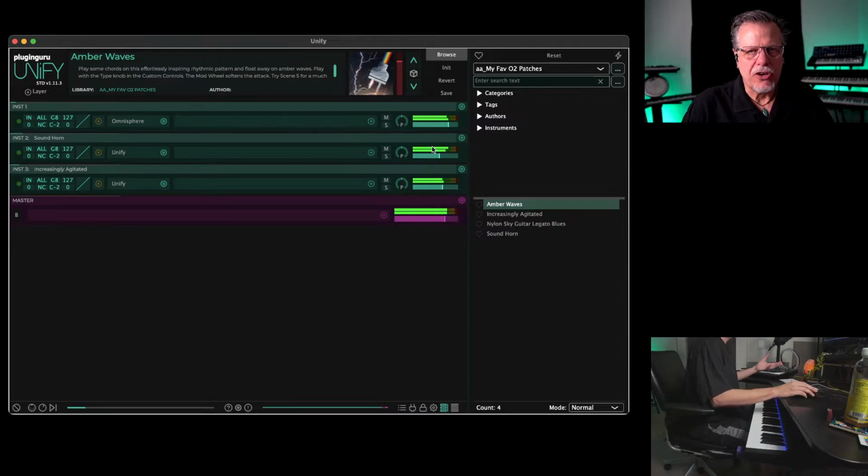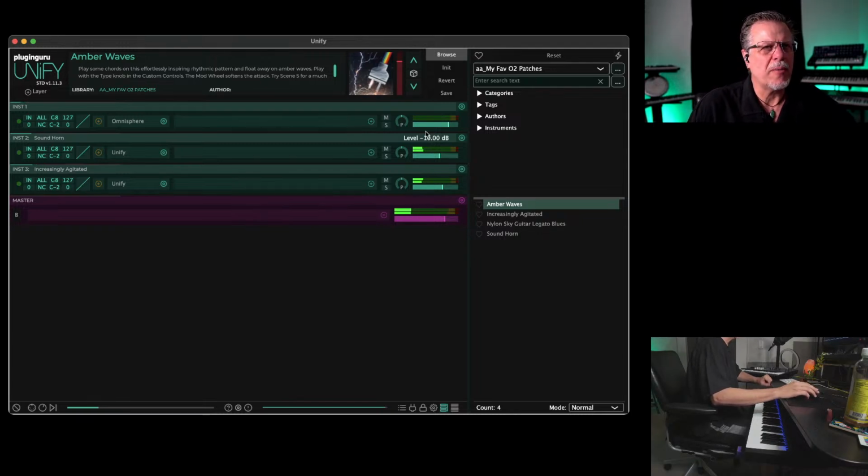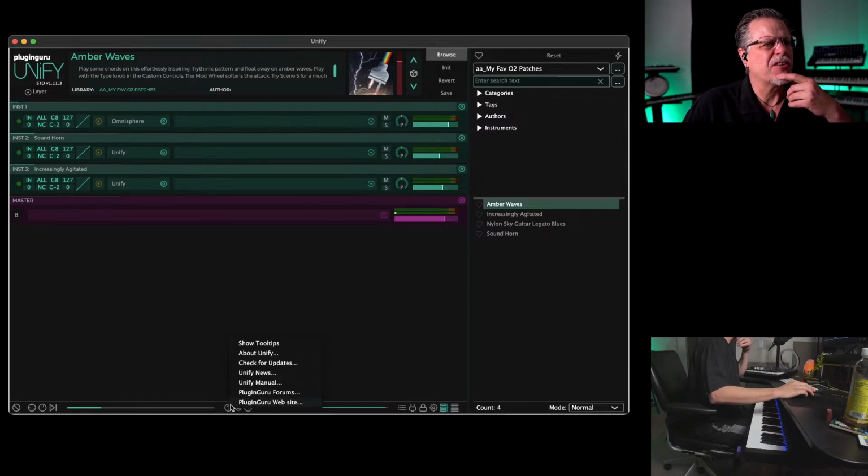So you can quickly create and save. It grabs the names, grabs the feedback information, stuff like that. So you can quickly save the patches. And we do this for some other plugins too, but there's information in the manual. If you ever have questions, go over here to the question mark and go to the UniFi manual.